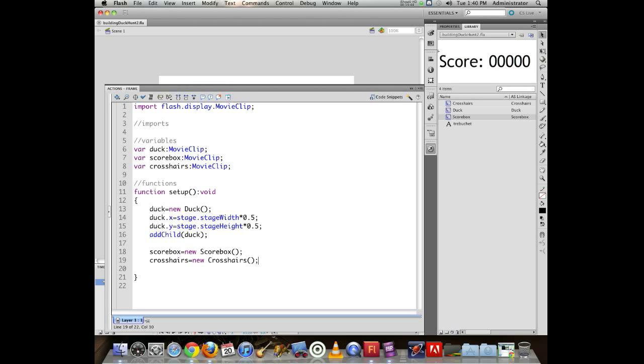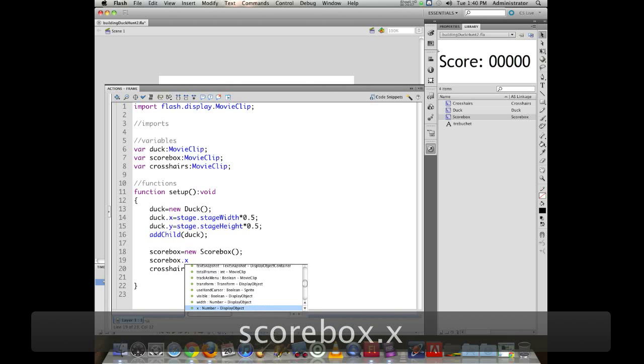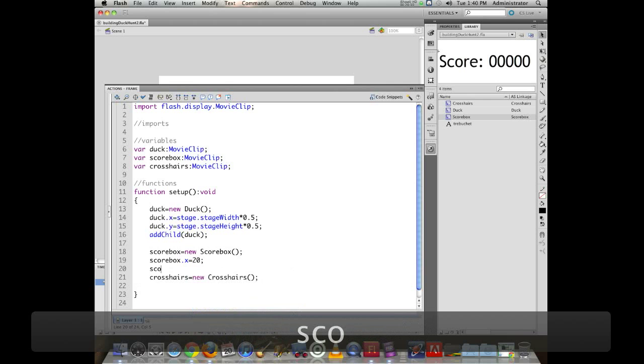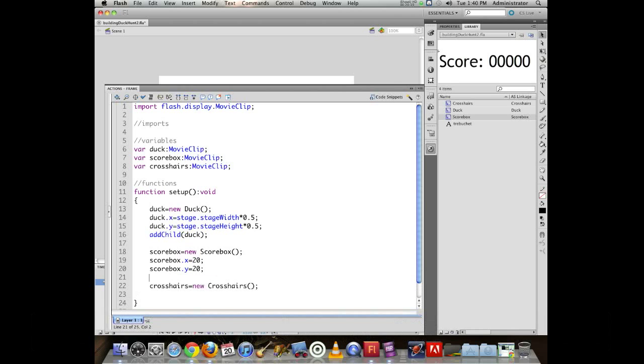So different people will like to organize their code in different ways. So I could do all of my duck information here, then do my scoreBox, then do my crosshairs with each one, or I could create all my objects, then create all my X and Y's, and then do a whole bunch of addChilds. It's really kind of up to you as to how you desire to organize that. So my scoreBox, I'll set it an X of 20 and its Y equal to 20. That will put it somewhere in the upper left hand corner. And I can finesse that number and position as my project progresses to come up with what I feel is, you know, the ideal position of that score box.